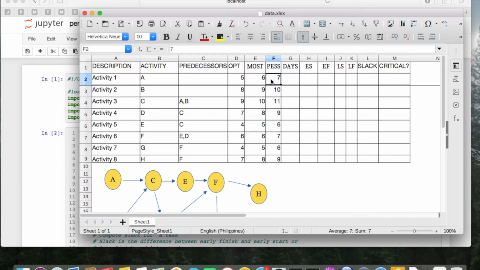Now, I have a previous video about how to compute the critical path method, but in this case, I'm going to include the PERT part, or the Program Evaluation Review Technique part, wherein we are given these three likely days, and we need to compute exactly how many days it will take here.